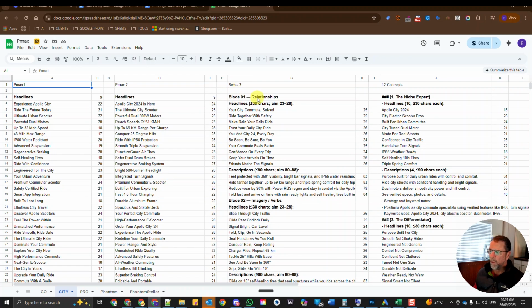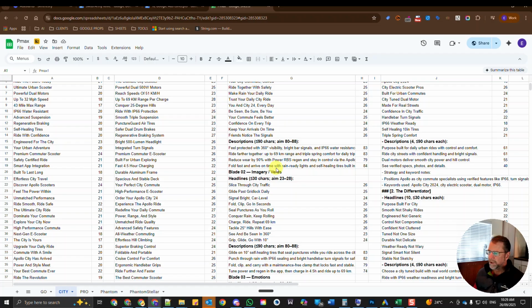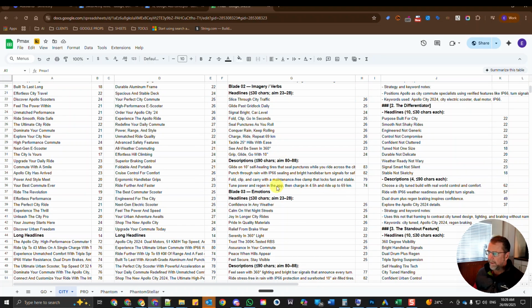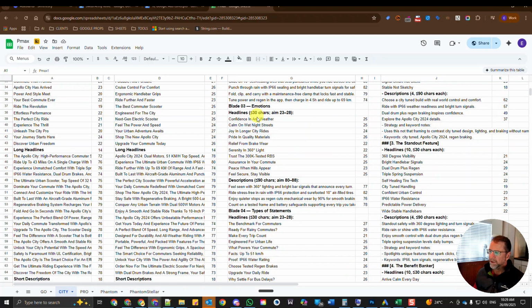I'm looking at the Swiss Army knife. The blade one is about relationships. So it talks about, ride together, make rain your daily ride, trust your daily. So this is a relationship type of headline. Then it's got descriptions, and for the emotions: confidence, calm, joy, pride, relief, serenity.